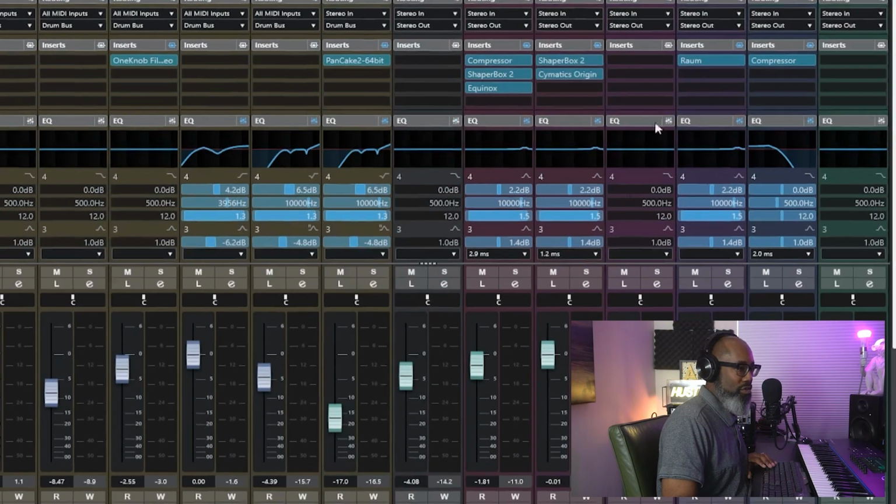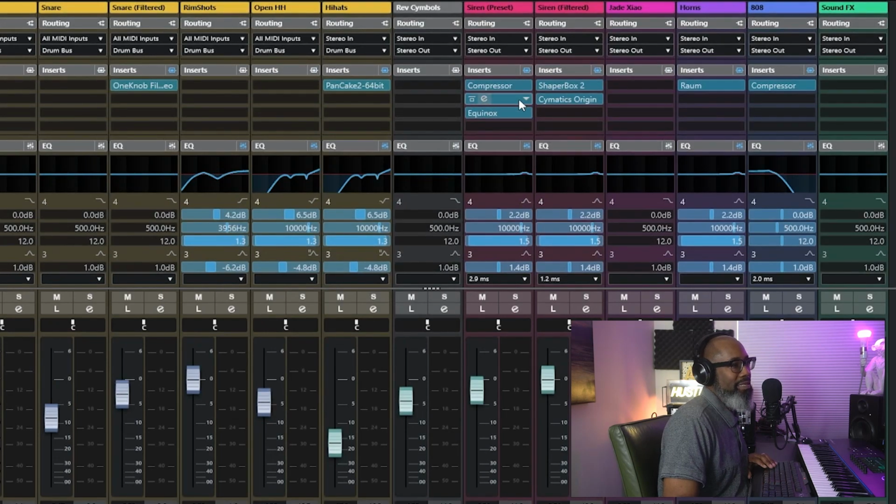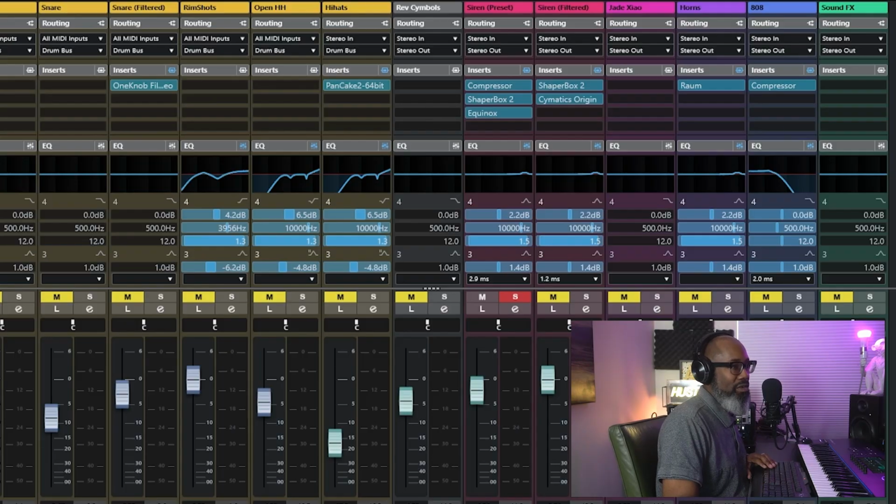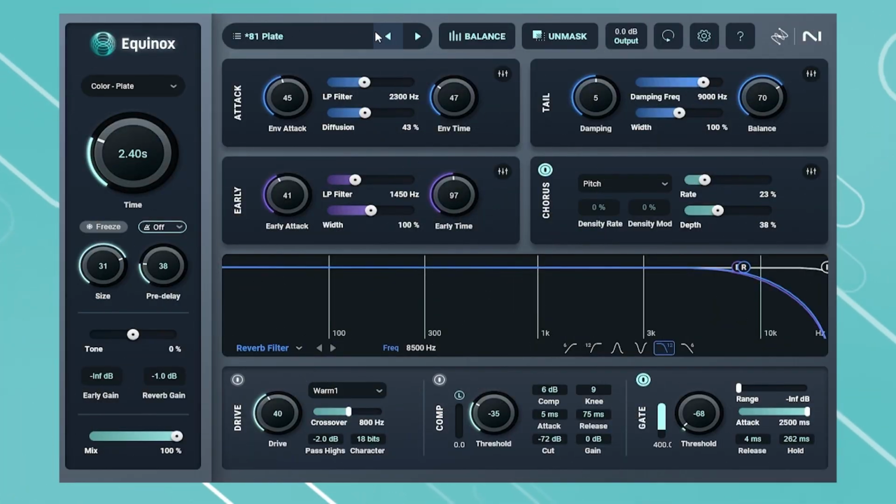I did use the sounds of Nightshade, and the preset that I did use was called Siren, and I took an additional track to it and filtered it out. So basically what I did was I used the Shaper Box and Equinox on the main preset of Siren. I wanted to shape the sound, and I wanted the reverb to be something that would stand out, just a regular plate, nothing too fancy, nothing too big. And here's the GUI, right?